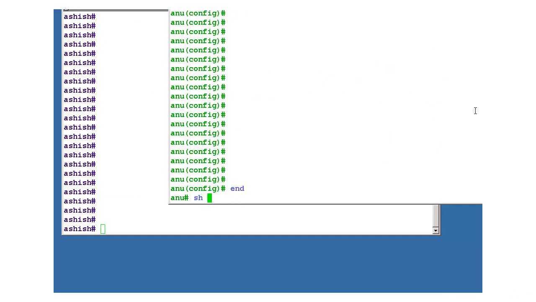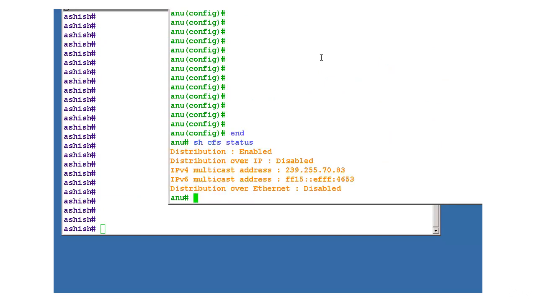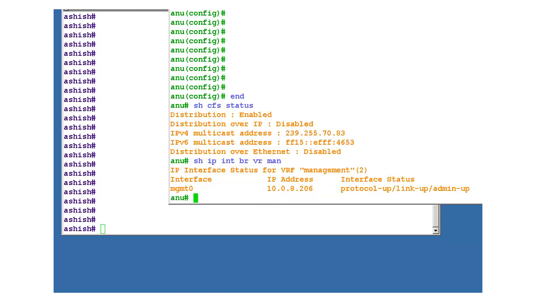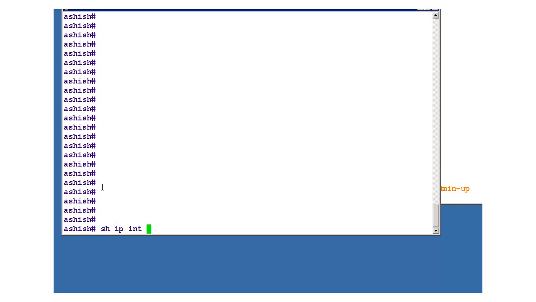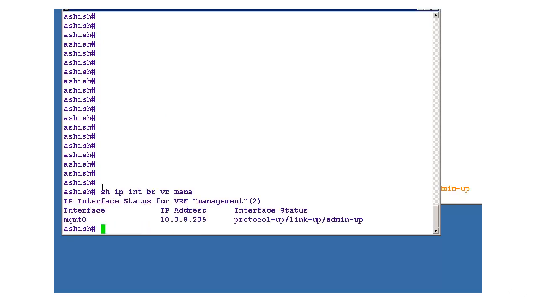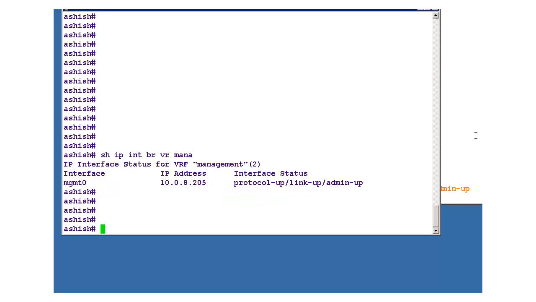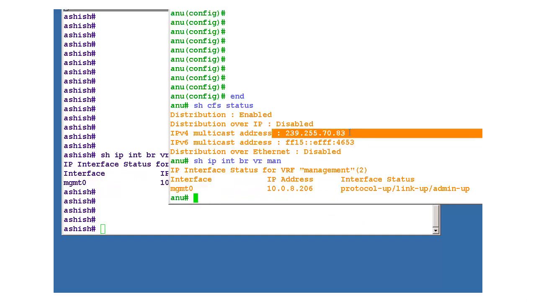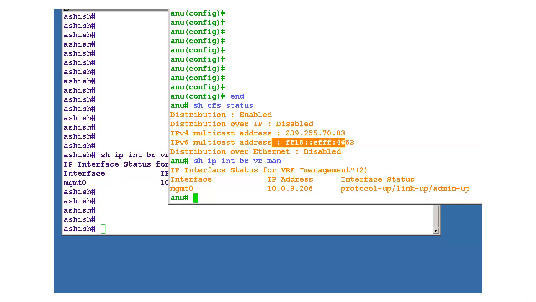Okay, first command is show cfs status. Distribution is enabled by default. Distribution over IP is disabled. Distribution over Ethernet is disabled. I have the IP connectivity between these two 5K devices, but it is over VRF management. Let me show you show ip interface brief vrf management. Similarly here, show ip interface brief vrf management. Okay, this is the multicast IP CFS uses, and it is for IPv6. You can see that our distribution over Ethernet is also disabled.